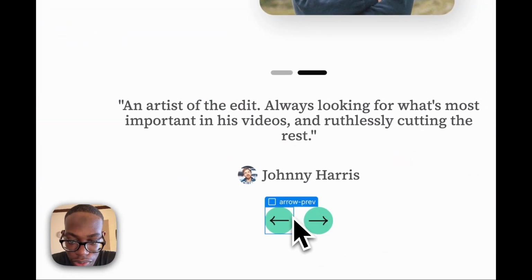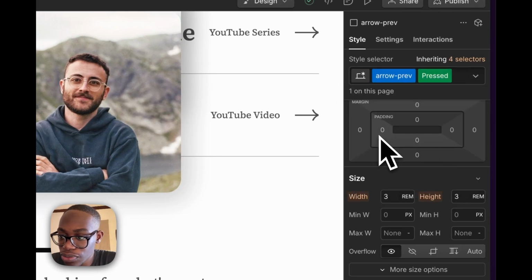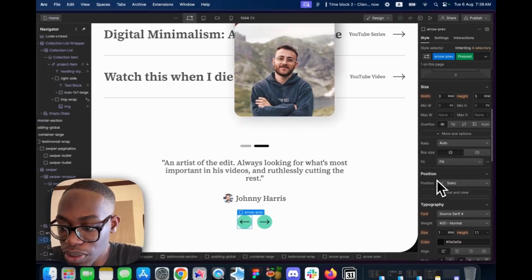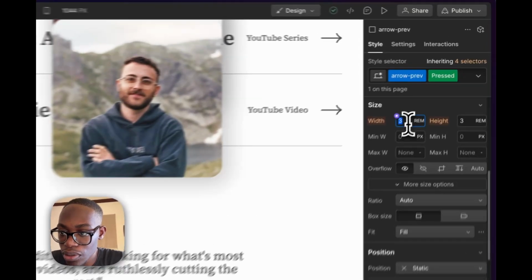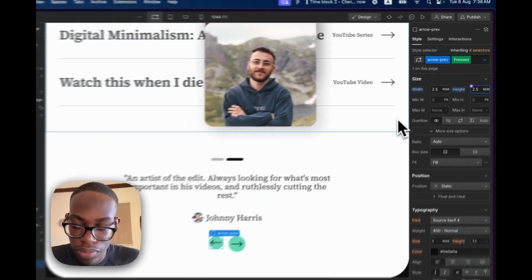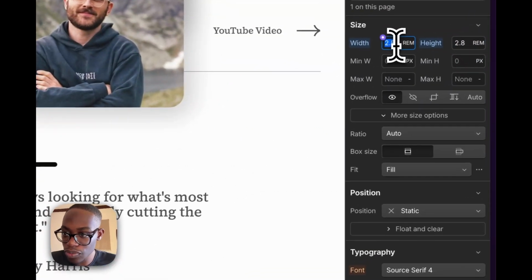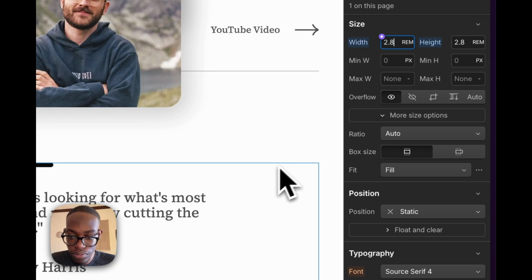Now, how does this look when it's pressed? When it's pressed, because on mobile it's going to be pressed too, this thing gets smaller. It gets smaller, 2.5. I think that's too small. We'll give it 2.8. Still.